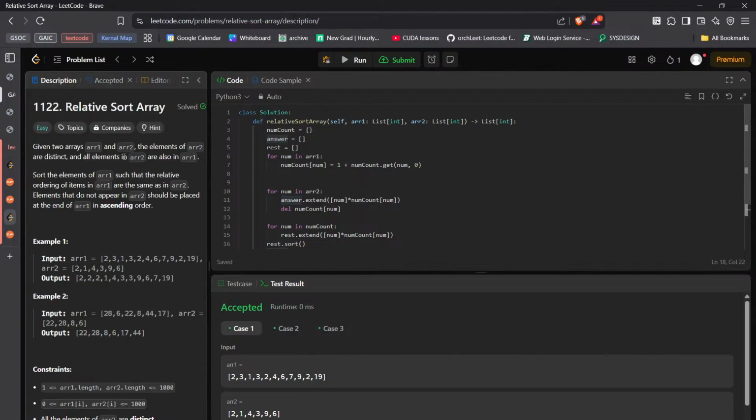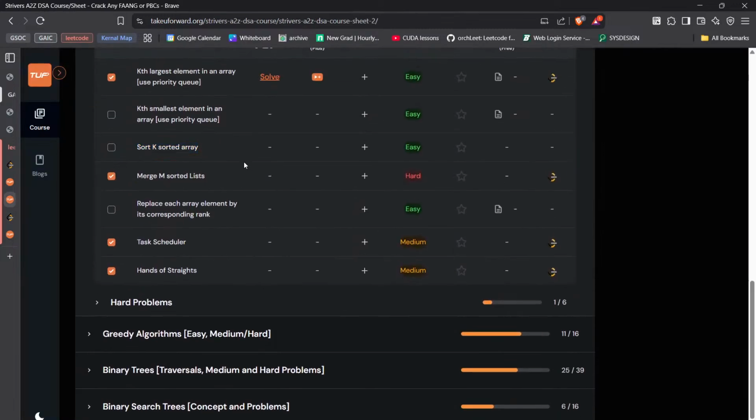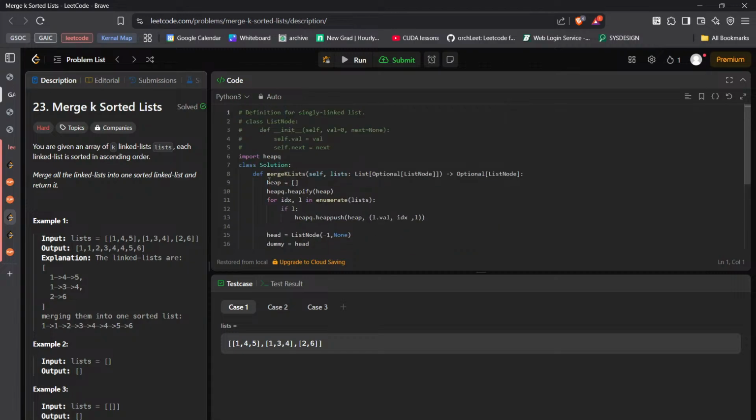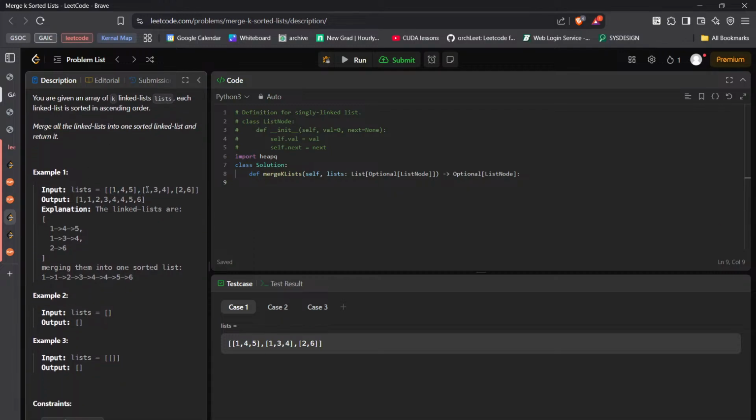What was this funny question? Back to heaps, man. We're doing everything except heaps. Merge k sorted lists. It's a hard problem. You solved it. Clearly don't remember anything. Yeah. Merge k sorted lists. You are given an array of k linked lists. Each linked list is sorted in ascending order. Merge all linked lists into one sorted linked list and return it. 1 4 5, 1 3 4, 2 6. So I have to return 1 1 2 3.